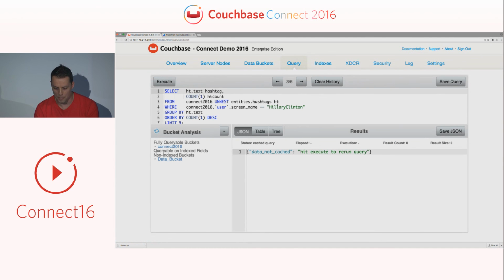The last 10 minutes. What I've got here is a query, and I'm going to choose the favorite top 5 hashtags of each candidate, just so we can see what they're tweeting about. So you'll see the query here. Selecting from my Connect 2016 bucket where the screen name, we'll go with Hillary first, and I'm pulling out all of the hashtags and the text field within the hashtag.